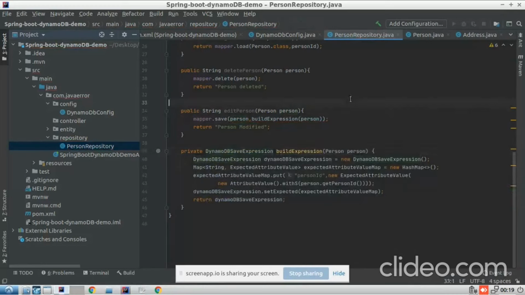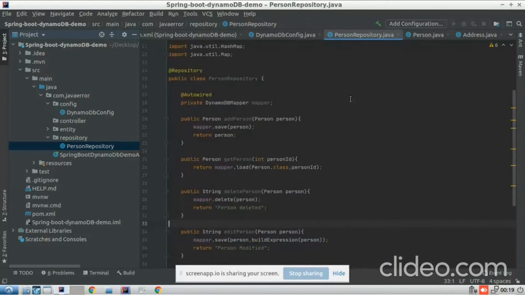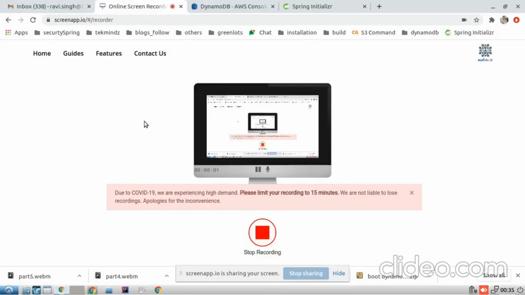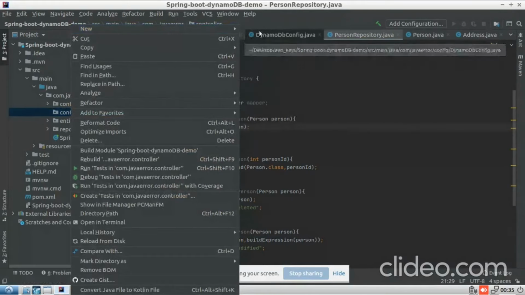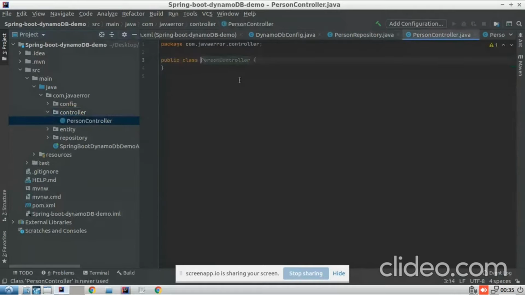So we have created all necessary classes to run this project. The only thing left is the controller. So guys, let's create the controller class. This is the only class that we have left. This will be a REST controller, so I'll give the annotation REST controller.